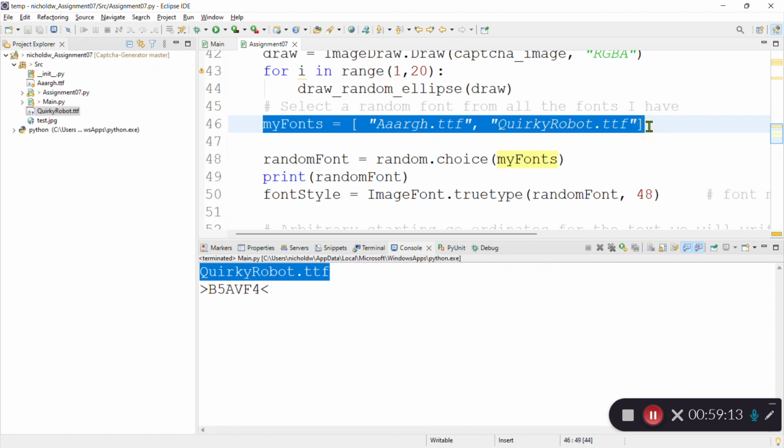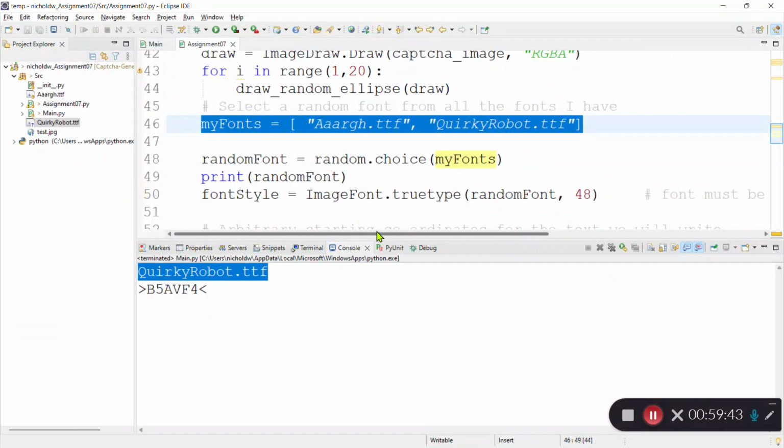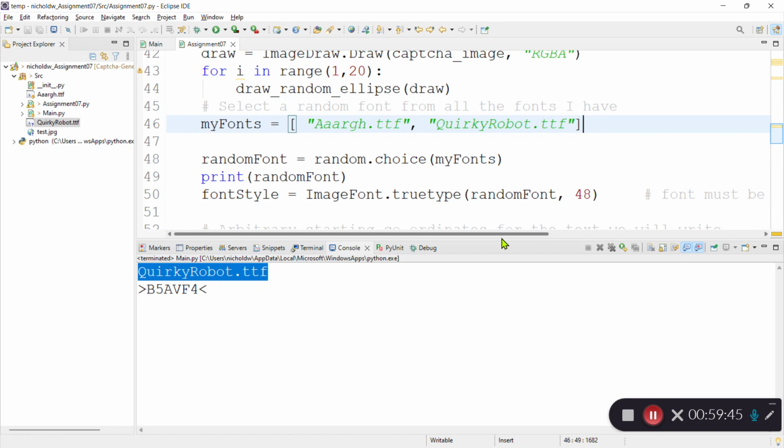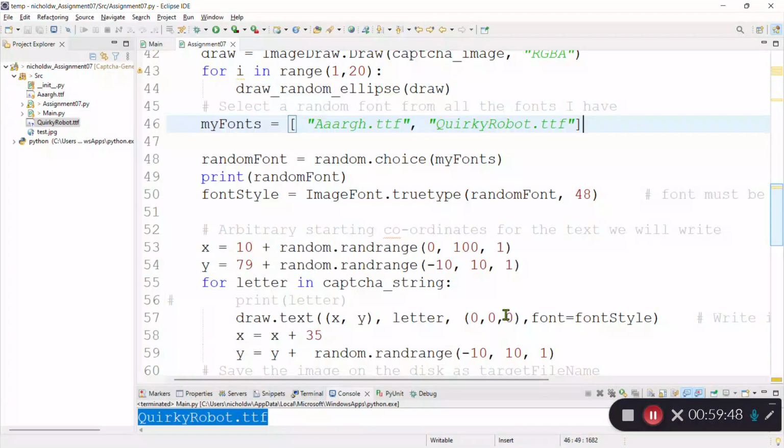Okay. So it chose at random Quirky Robot. But they're all Quirky Robot. All those characters were the same font. They didn't look different. What am I doing wrong then? I'm getting a random font, but I'm getting it one time. I'm not getting a random font for every character that I'm printing individually. That's my problem. It's not a bug in the way I'm choosing the random font. It's a bug in when I'm choosing the random font.